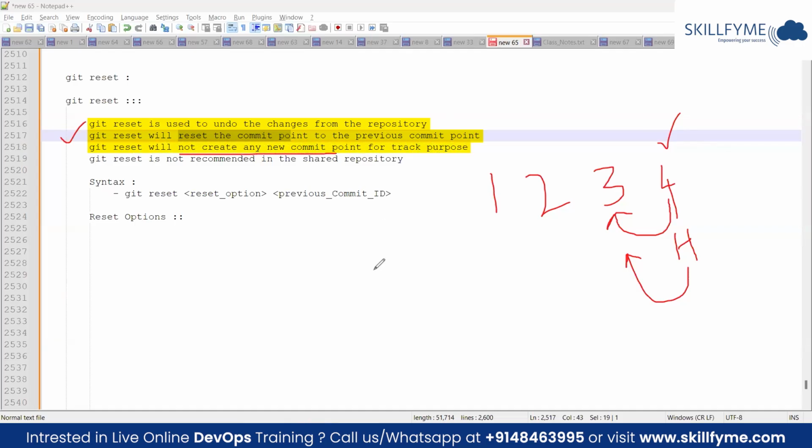As far as Git is concerned, whenever we perform any action on this Git repository, we are able to track those changes, right? But when you use Git reset, there is no capability to track those changes because it will not create any new commit point for tracking purposes. For this reason, it is not recommended to use Git reset in a shared repository.